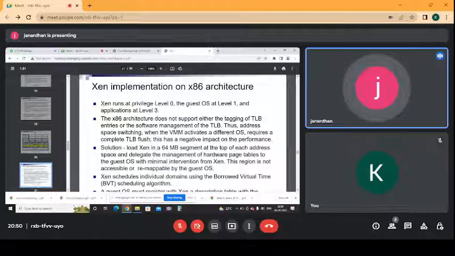Xen runs at privilege level 0, the guest OS at level 1, and the applications at level 3 only. The x86 architecture does not support either the tagging of TLB entries or software managed TLBs. Thus, the address space switching when the VMM activates a different operating system requires a complete TLB flush. This has a negative impact on performance.